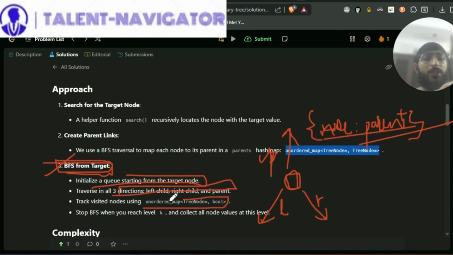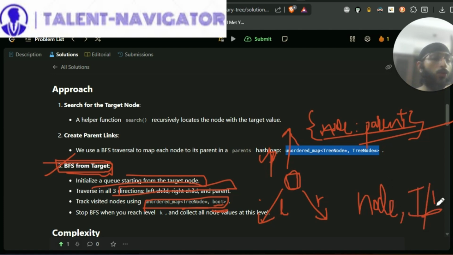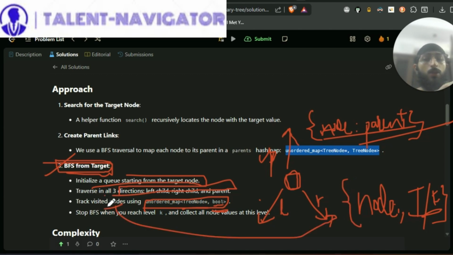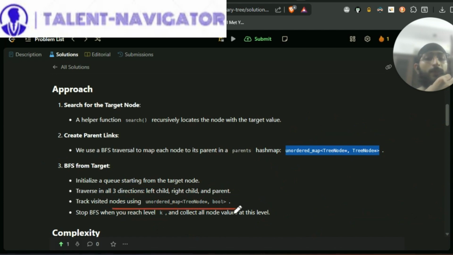And we also track visited nodes using unordered_map<TreeNode*, bool>. So that would be storing the node and the bool value, that is whether it has been visited or not, so true or false. So this is the format of the visited nodes to keep a check on whether the node has been visited or not.